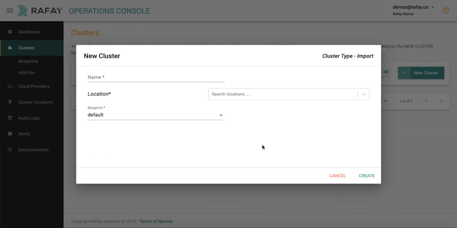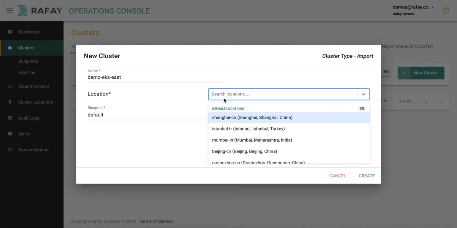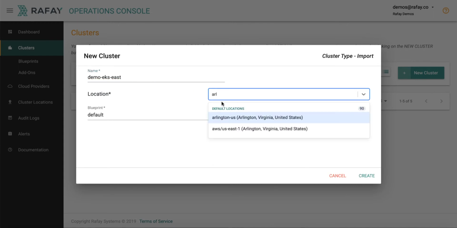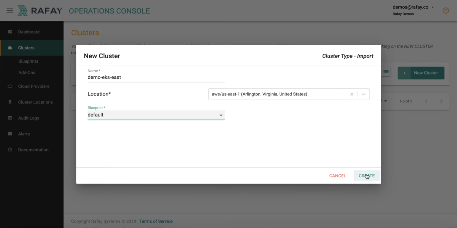We start by creating a new cluster in the Rafay Ops Console and select Import for the cluster type. Next, we provide a name, location, and the cluster blueprint you wish to apply to the imported cluster.